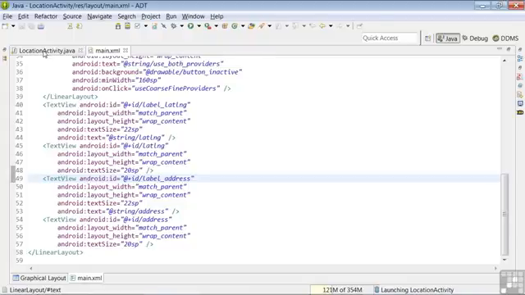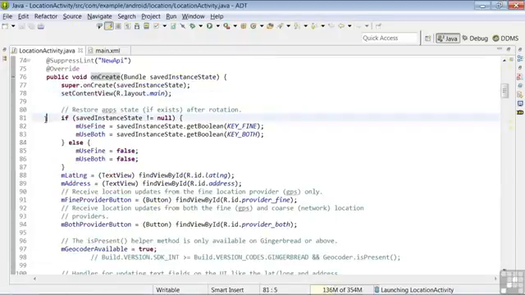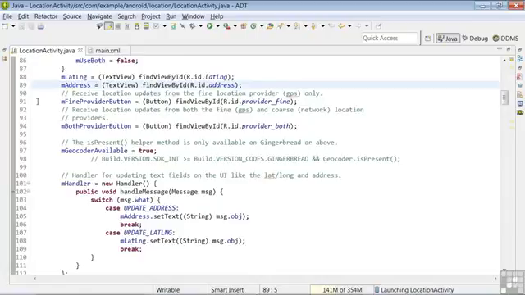Now back in our Java source code, lines 81 through 87 restore the app state after the user has rotated their device. 88 defines a text view variable for the latitude and longitude layout field, and 89 defines a text view variable for the physical address layout field. 91 and 94 define button variables for our two buttons. 97 sets the geocoder availability to true.